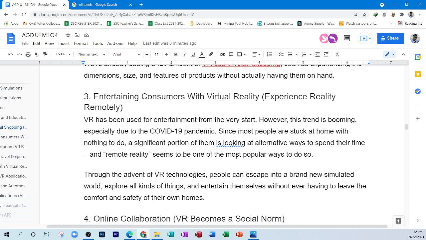Yes. Entertaining consumers with virtual reality. Experience reality remotely. VR has been used for entertainment from the very start. However, this trend is booming, especially due to the COVID-19 pandemic. Since most people are stuck at home with nothing to do, a significant portion of them are looking at alternative ways to spend their time, and remote reality seems to be one of the most popular ways to do so. Through the advent of VR technologies, people can escape into a brand new simulated world, explore all kinds of things, and entertain themselves without ever having to leave the comfort and safety of their own homes.